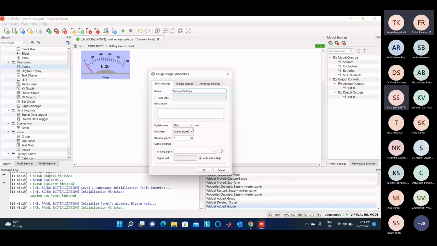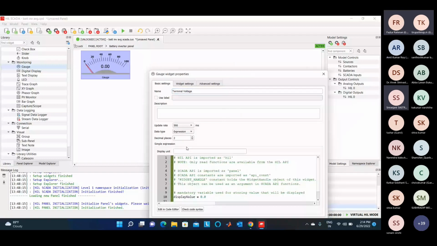Here the data type we have taken as expression. Now the display unit: if we want to display the unit, which unit? Since we have taken a terminal voltage, the unit will be voltage. Now go into the code editor.